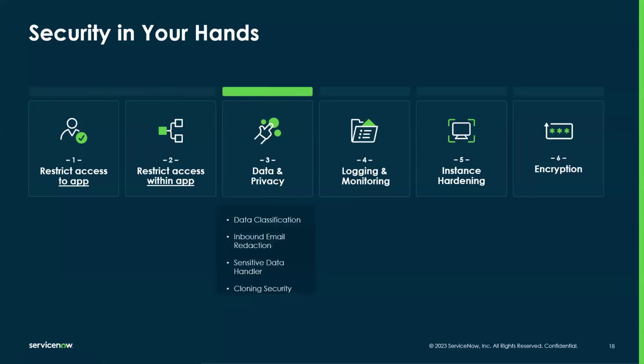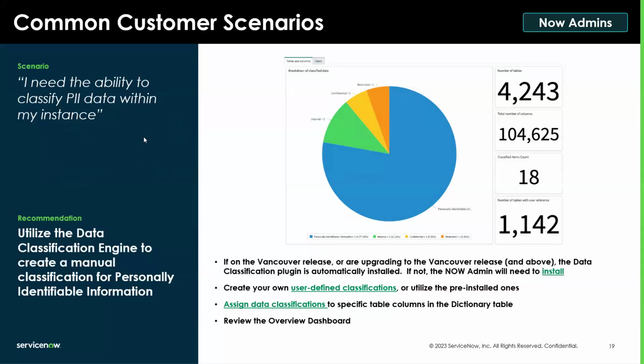So in our next section, data and privacy, we'll walk through data classification and exactly what that is, inbound email redaction and that capability, the sensitive data handler, as well as security around when you clone, right down from prod to your development instance. And so we have some scenarios around those things. So first one is I need the ability to classify personal identifiable information data within my instance. How can we help with that, Will?